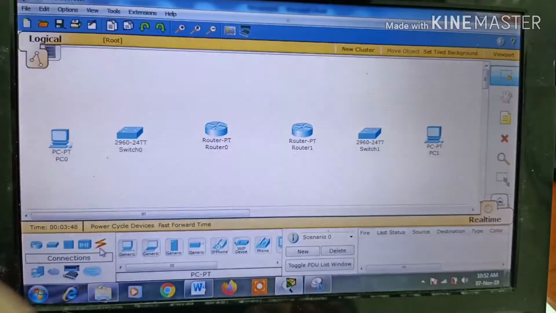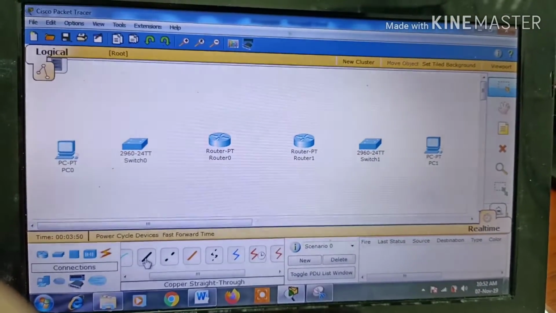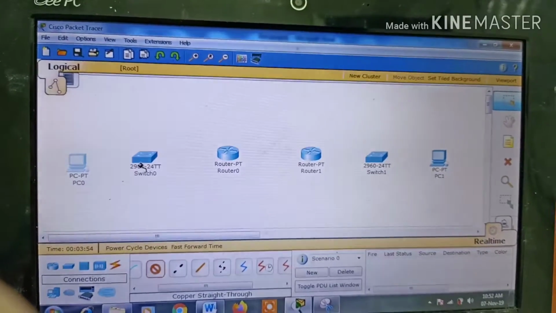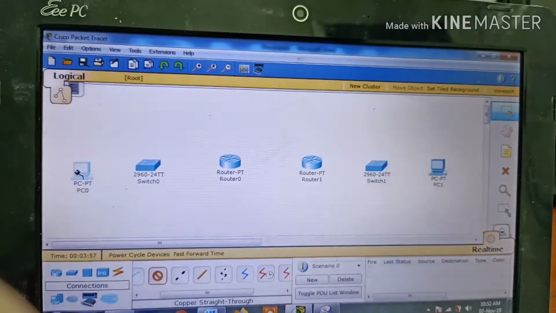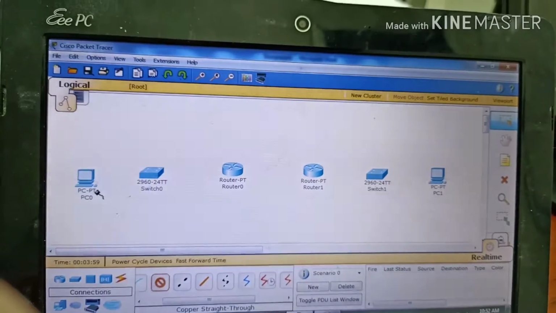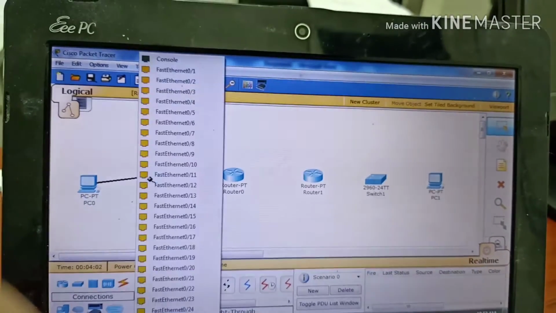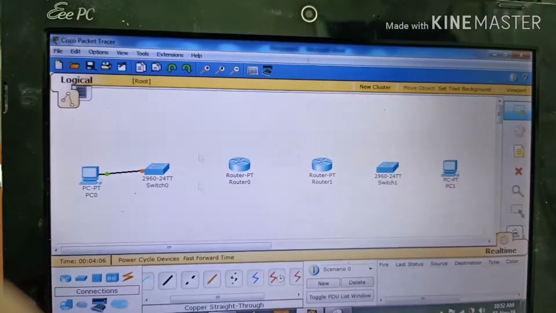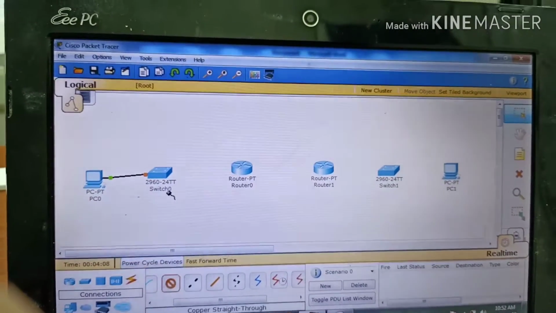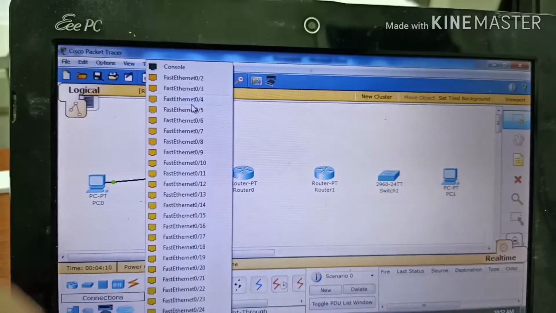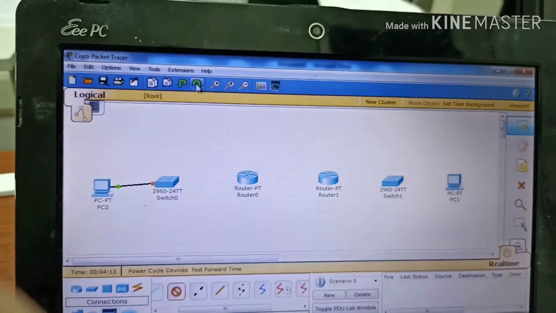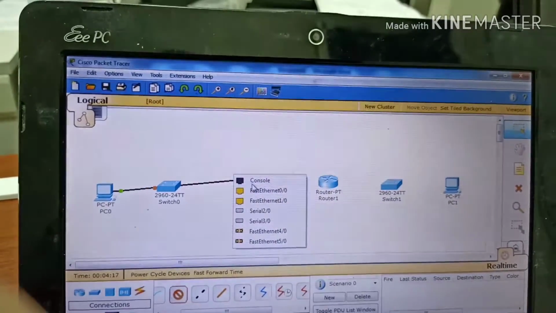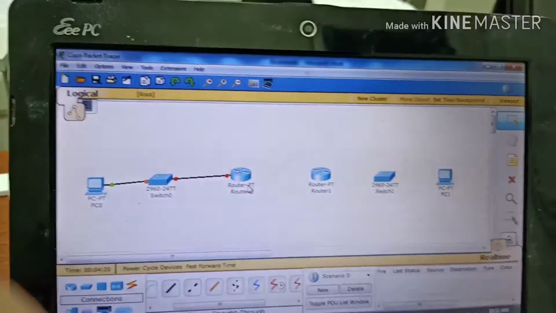Go for the connections. Go for the straight-through cable. Select here, then FastEthernet to the switch, port 0/1, right? Then again a straight-through cable from the switch. 0/1 is already allotted, so 0/2, then straight to the gateway, that is FastEthernet 0/0.